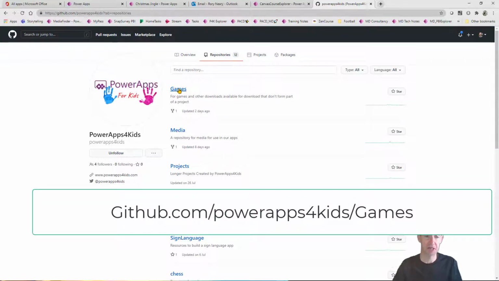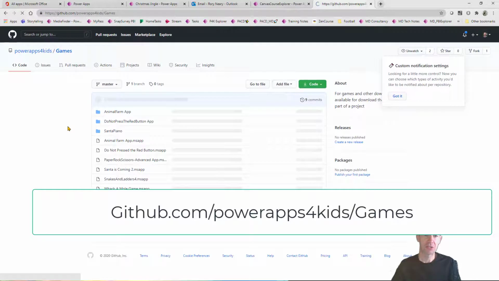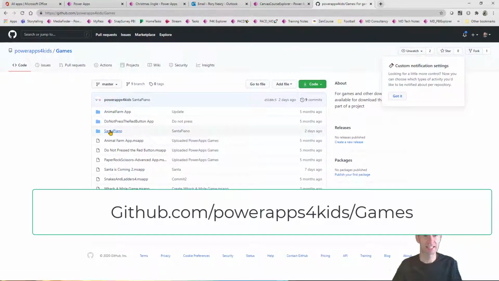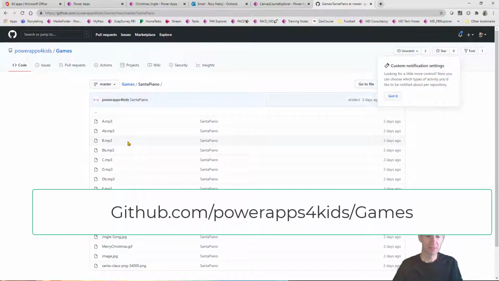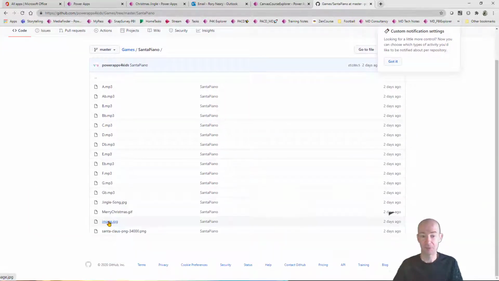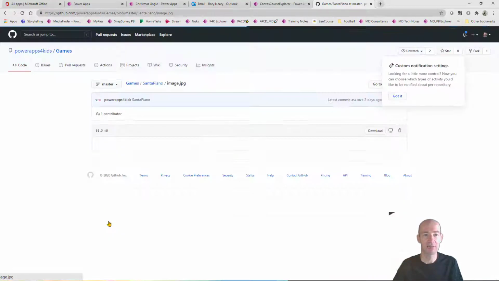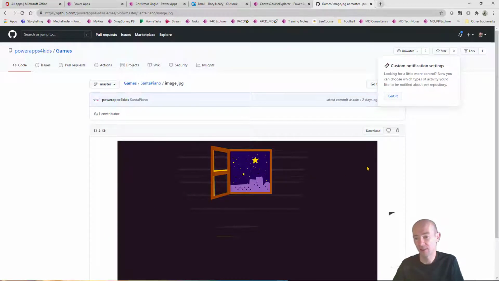So what I can do is get onto games, and then once I'm in games, I can go on to Santa Piano. Now, once I'm in Santa Piano, I've got this image here. It's called image.jpg. And if I click on the image, that is our background. You can see it's our background.